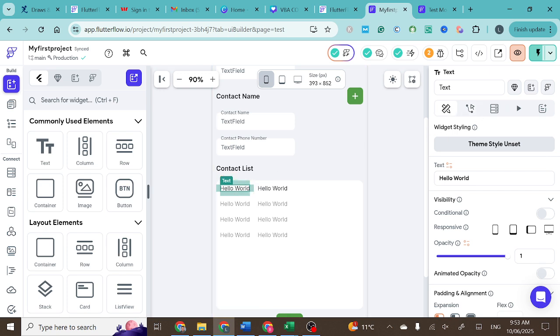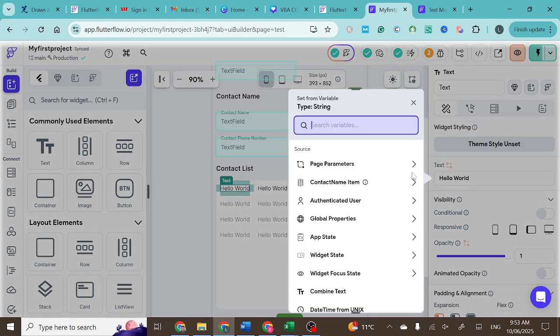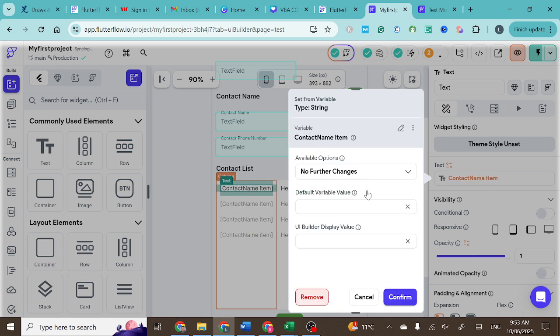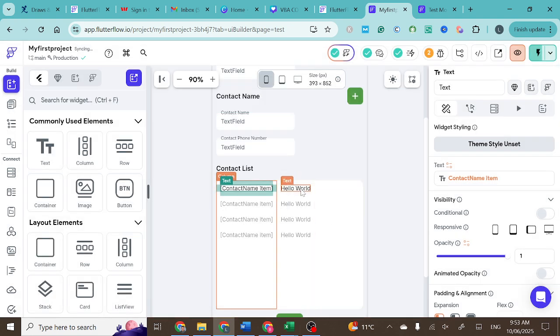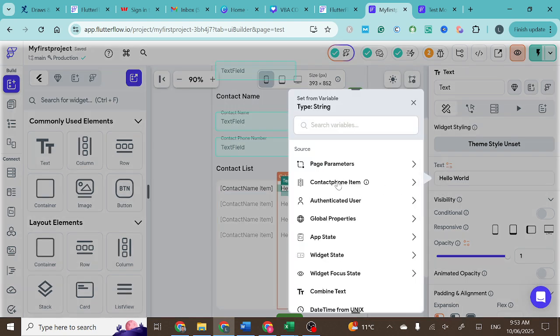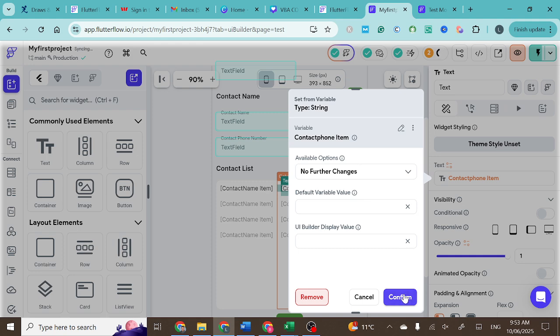So the last thing we need to do, with the value here, is tell it we don't want to display hello world, we want to display the values from our contact list. And because you've associated the contact name item with this, then we can display it there. Okay, so we'll do that one, and then it's the same for this one, except that we'll get a different one, contact phone number. And now that is all set up.